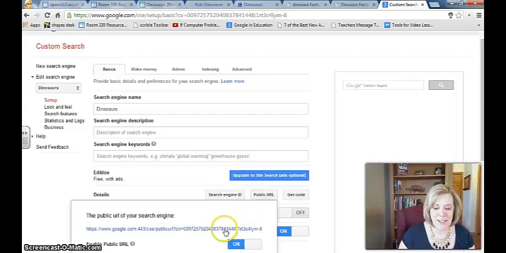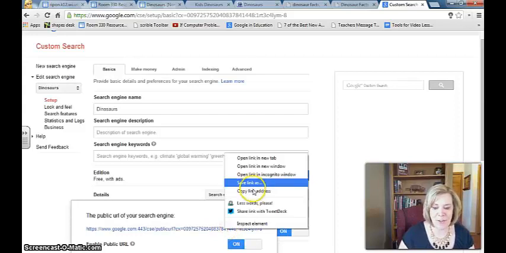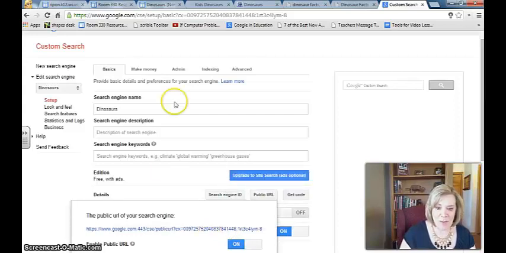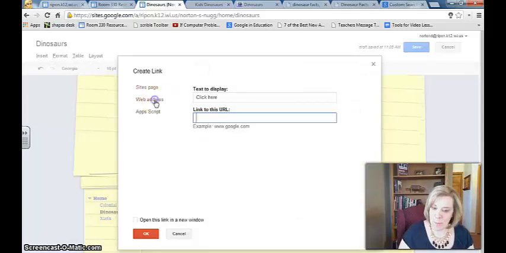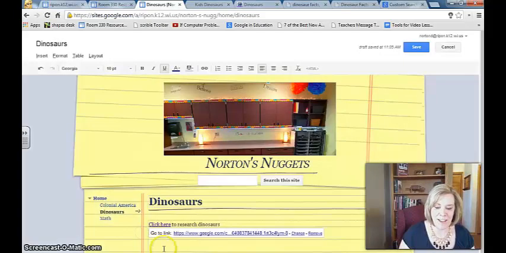Alright, now that I created that Google Custom Search, I'm just going to get the public URL. So right here is the URL that I want to copy. I want to then go back to my website where I have the dinosaurs, and I'm going to just type in, click here to research dinosaurs. I will highlight the click here. I'll go up to my link. I will choose web address, and I will paste in my link to my custom Google search, opening it in a new window and clicking OK.